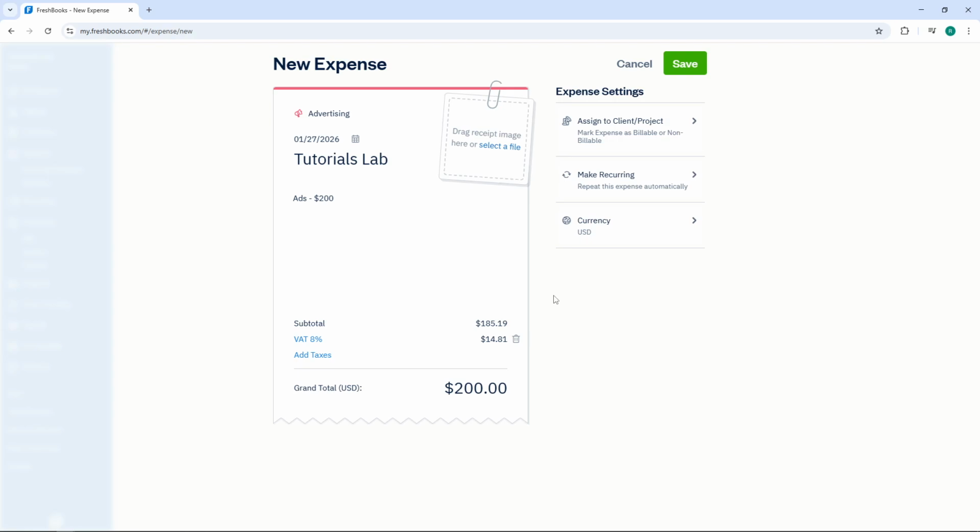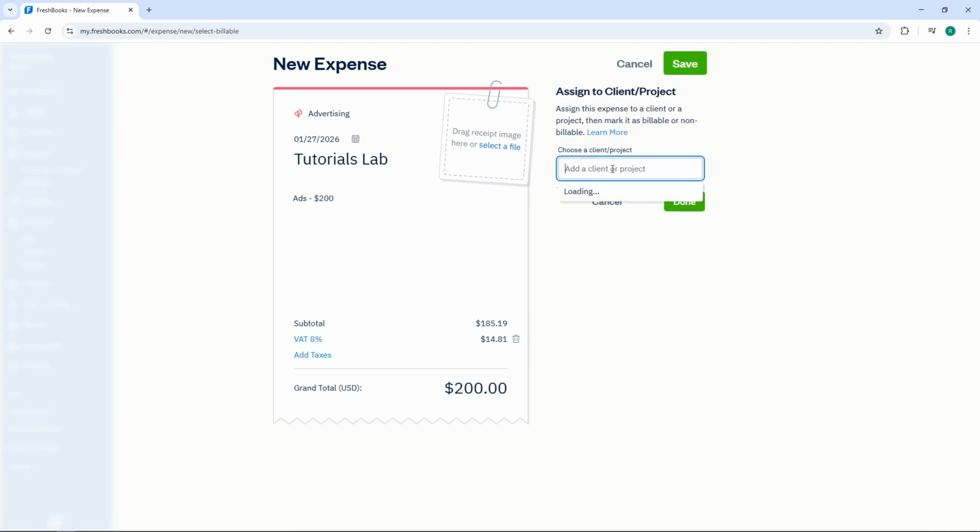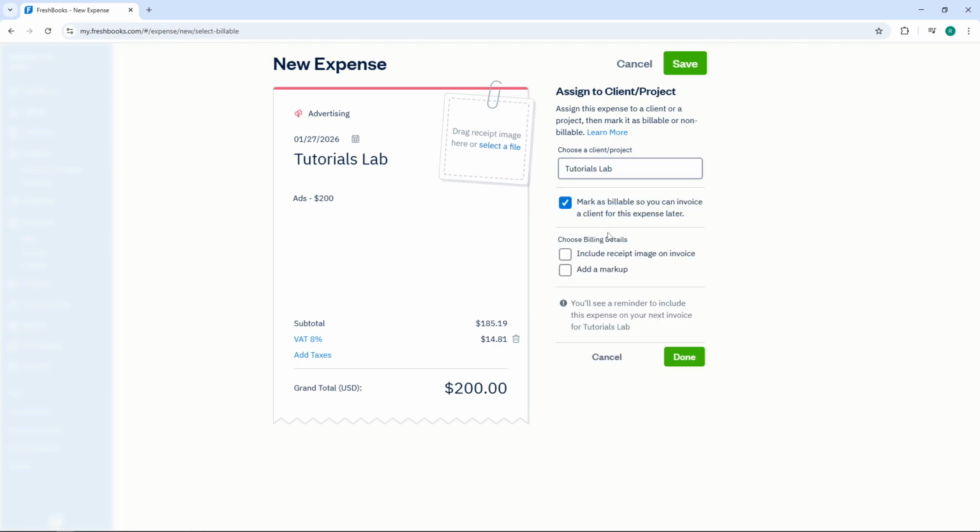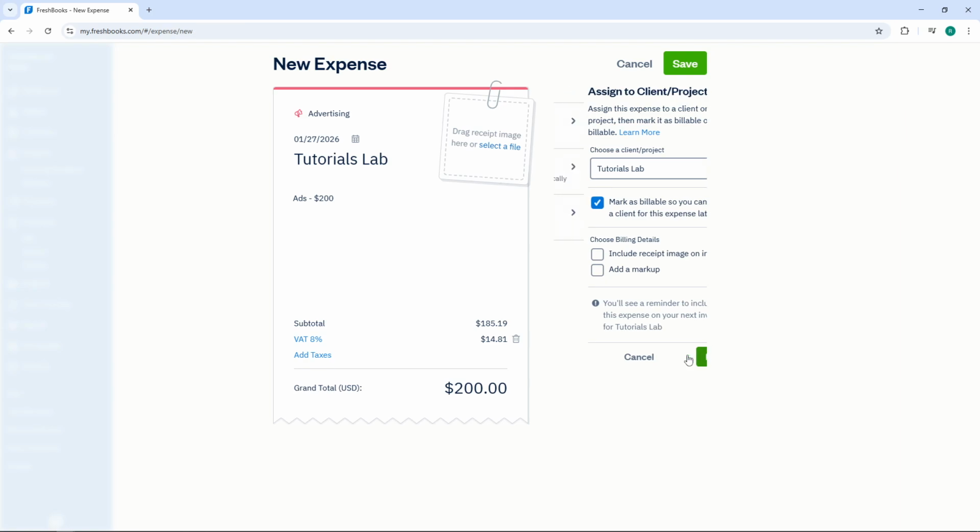Now comes the crucial part for rebilling. Look for the section labeled Assign to Client. Here, you'll enter the name or contact of the client you wish to rebill this expense to. Once you've selected the client, you'll see a checkbox that says Mark as billable. Make sure to check this box, as this is what allows the expense to appear on future invoices for that client. After checking the box, click Done to confirm your selection.